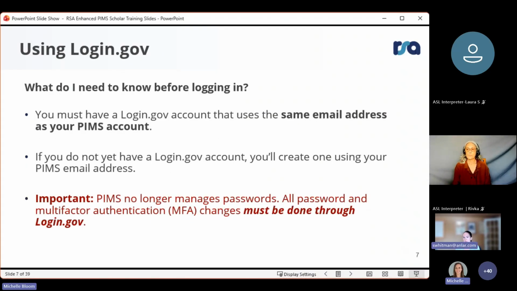To access PIMS through login.gov, you'll need to use your PIMS email address. But don't worry, you don't need a pre-existing login.gov account to get started. If you already have a login.gov account under a different email address, you have two options. You can either create a new account using your PIMS email, or you can link your PIMS email address to your existing account. We have step-by-step instructions on how to link your emails on the user training and resources page.